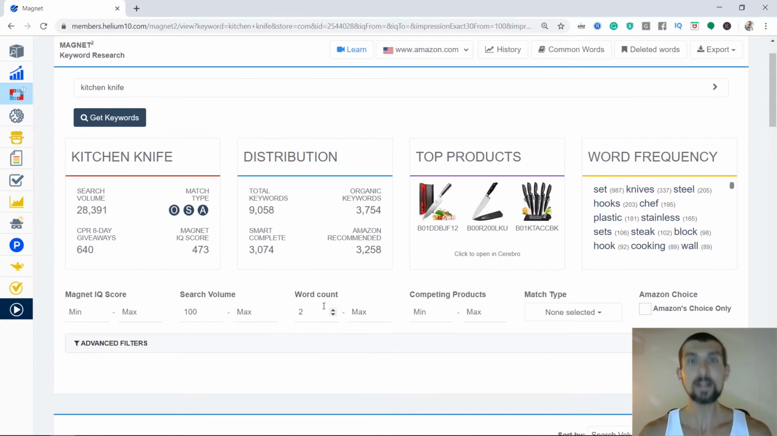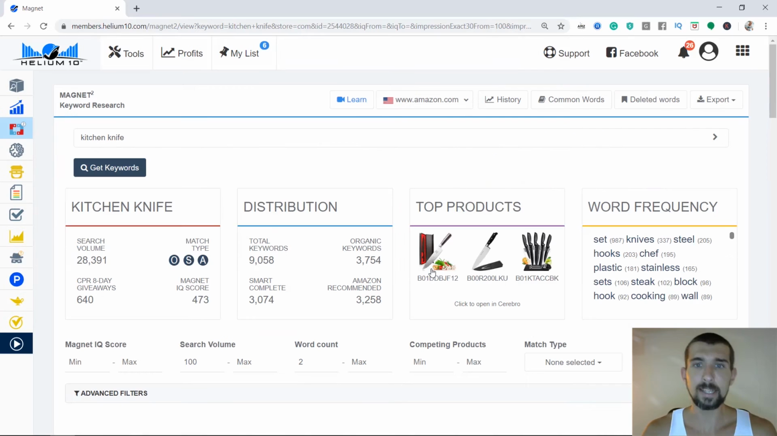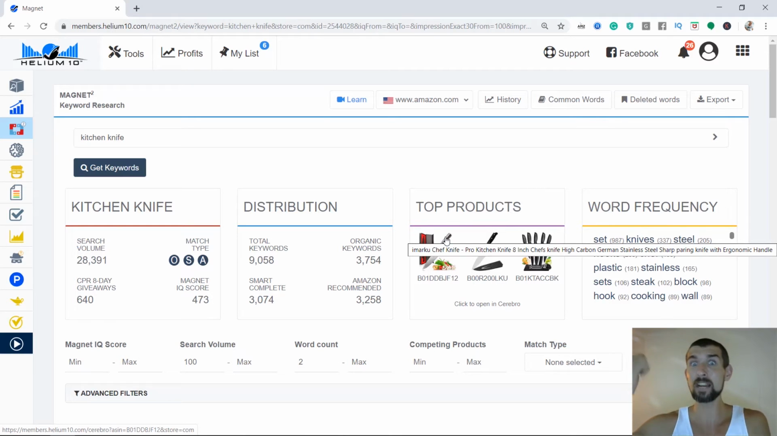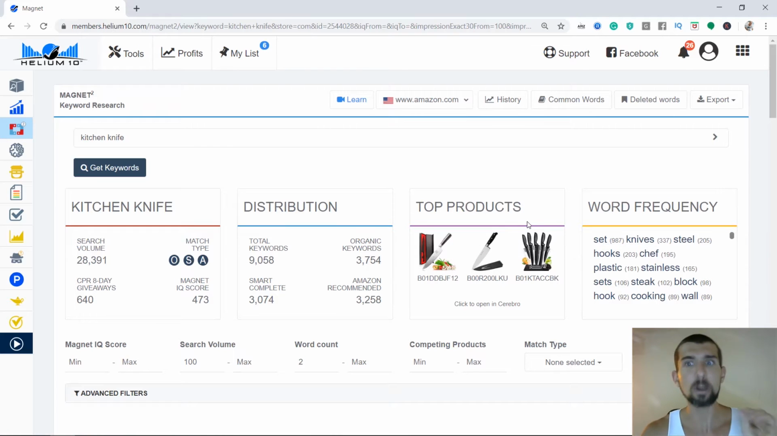How do we continue? What I like doing next is using word frequency. What does it mean? For example, we have the word set here, and we have a number nearby the set. It means that set appears in 987 phrases that are all here. Now, let's imagine that we're just selling a kitchen knife that's not a set of kitchen knives. It's gonna be pretty much like this knife. Maybe we have a knife packed in a really nice box, right, with a beautiful insert. Okay, we have a kitchen knife, but not a set.